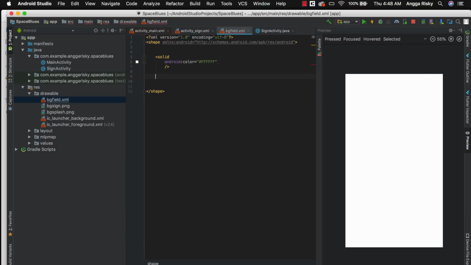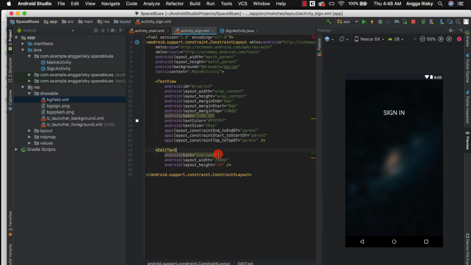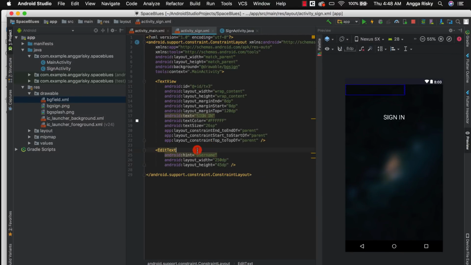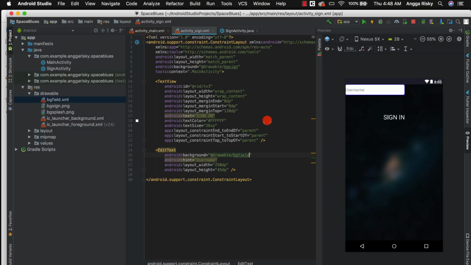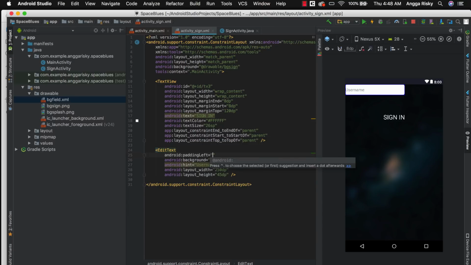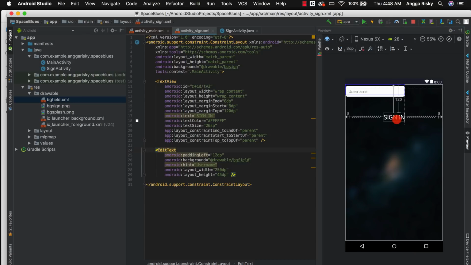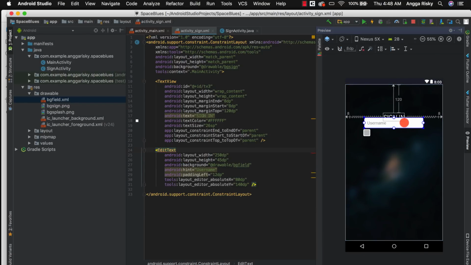Okay, and secondly, the corner radius is 8 dp. So if you come back over here, background is drawable, background fill, you will get what we need here. So just set the padding left to 12 dp. Okay, and after that we just move here.